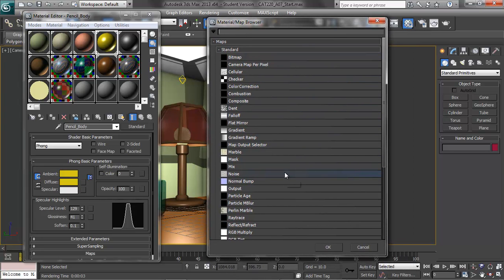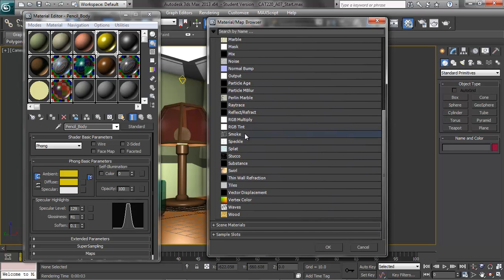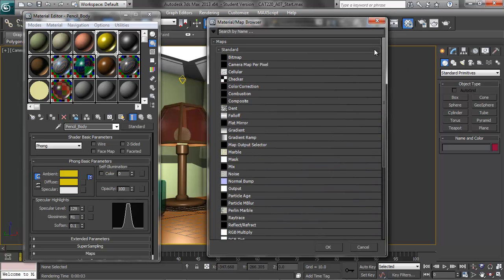Now, you're not expected to know all of these. Bitmap, we'll look at that. That's how you load a picture. And then there are things that are procedurally generated, which are textures generated mathematically. There are some strengths and some weaknesses. Cellular, checker, dent, falloff, gradient, gradient ramp, marble, noise, Perlin marble, smoke, stucco, swirl, waves, and wood are all the different ones that you can use. The wood's horrible, so just avoid it. We'll talk about some other techniques.